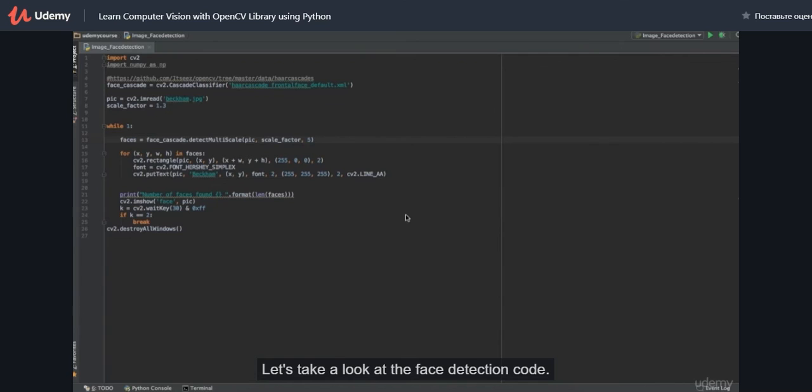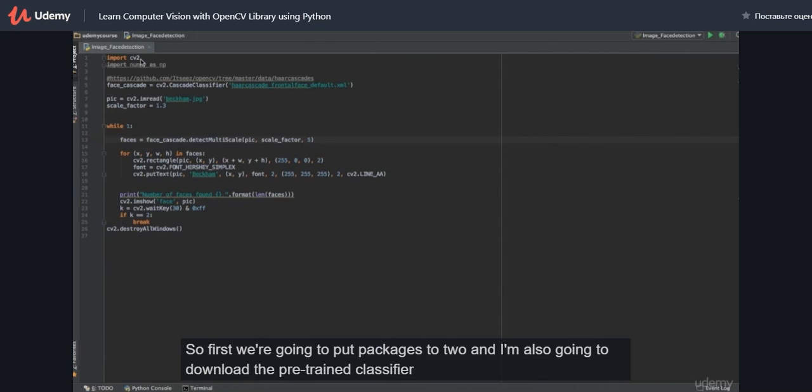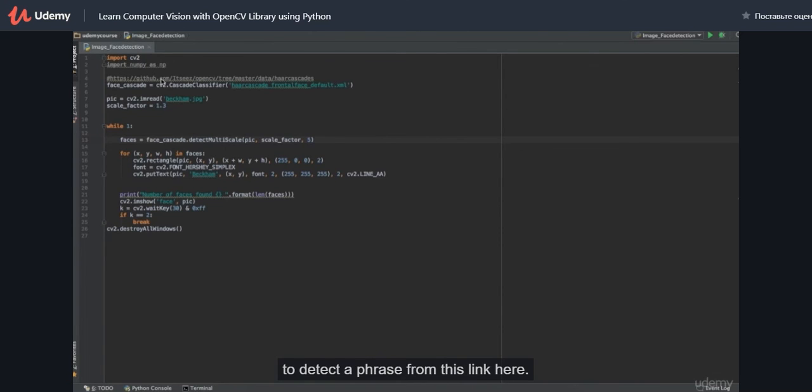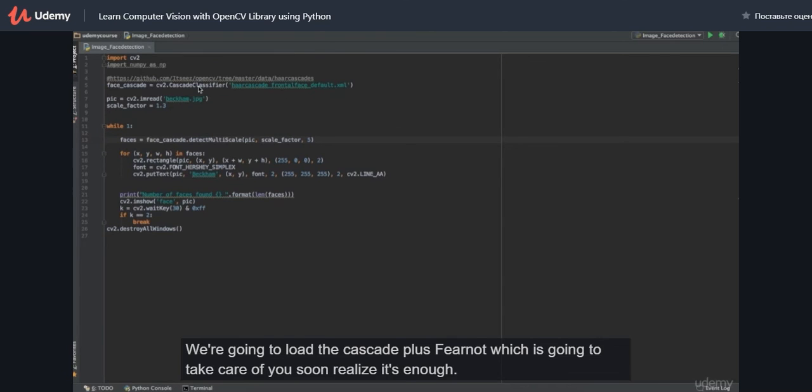Let's take a look at the face detection code. First we're going to import our packages, CV2 and NumPy. We're also going to download the pre-trained classifier to detect a face from this link here. We're going to load the cascade classifier, which is going to take care of deserializing the XML file. We're going to read the image that we want to detect a face on.